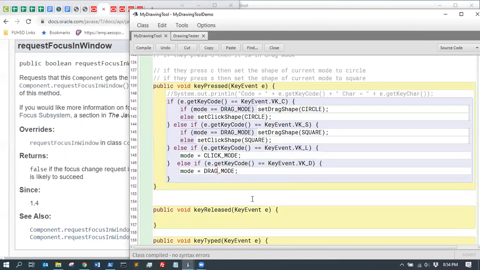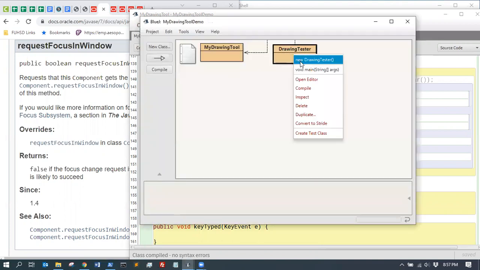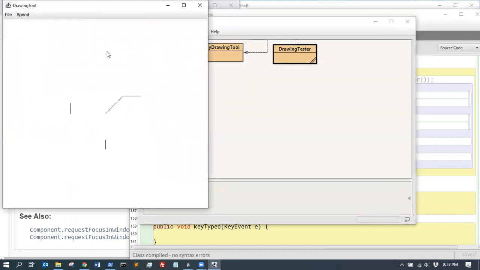All right, so now if we were to test this out, let's see if this does what we wanted it to do. So we run this. By default, if I click, it's going to be a square. If I say L, it's now in click mode. If I type C, it should now be circle. So now if I click, yay, now it's drawing circles. Okay, and then if I type D, it's now in drag mode. And right now, I believe drag mode is circles. So if I say S, now drag mode is squares. Yay, it's all working.